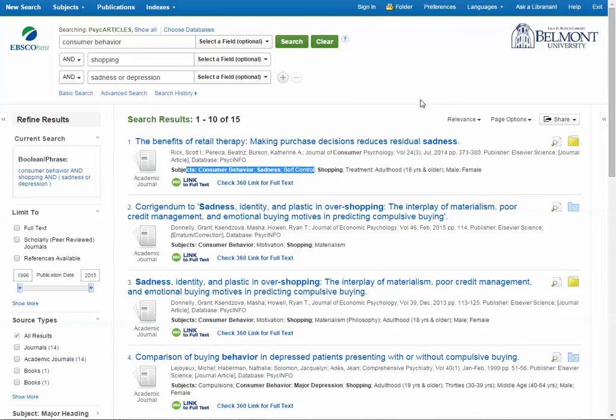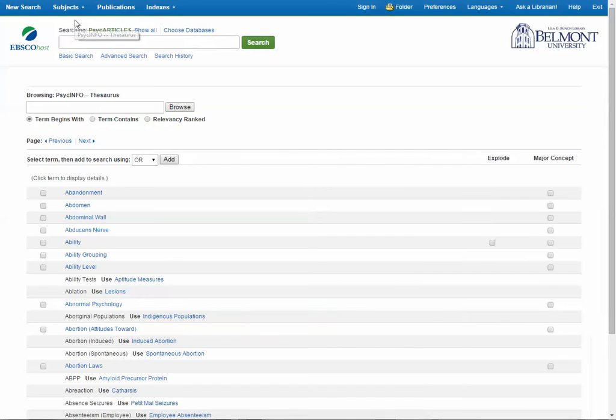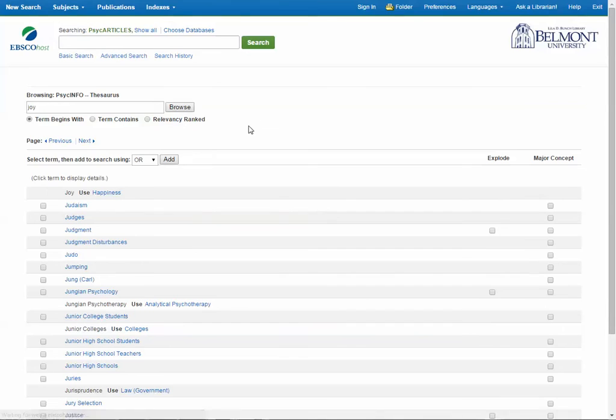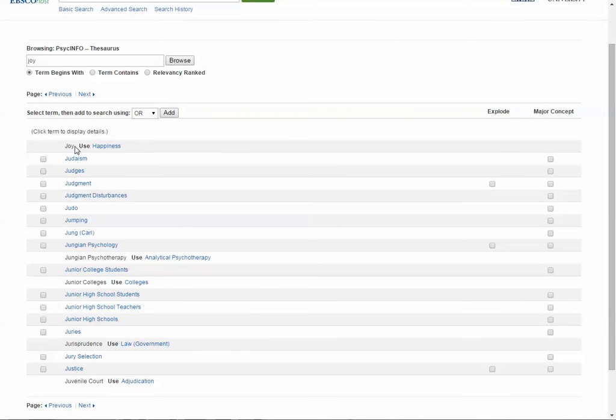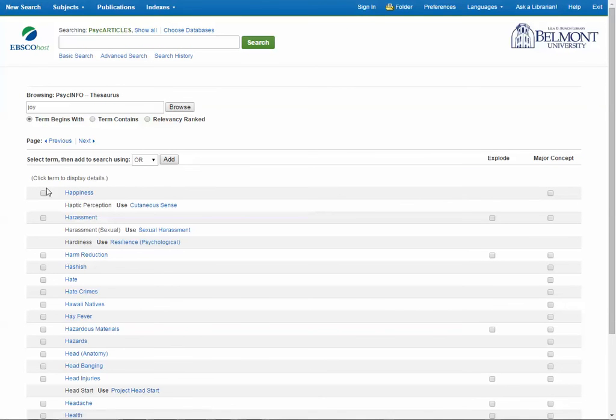The last thing you might want to do, especially if you're not getting good results, is to look at the PsycInfo thesaurus. So the thesaurus is the preferred terminology of the database. So for example, if you look for something like joy, does shopping bring you joy? Is there a subject heading for joy? And the thesaurus tells you to use instead the subject term happiness. So you could click on happiness and select that term and add it to your search.